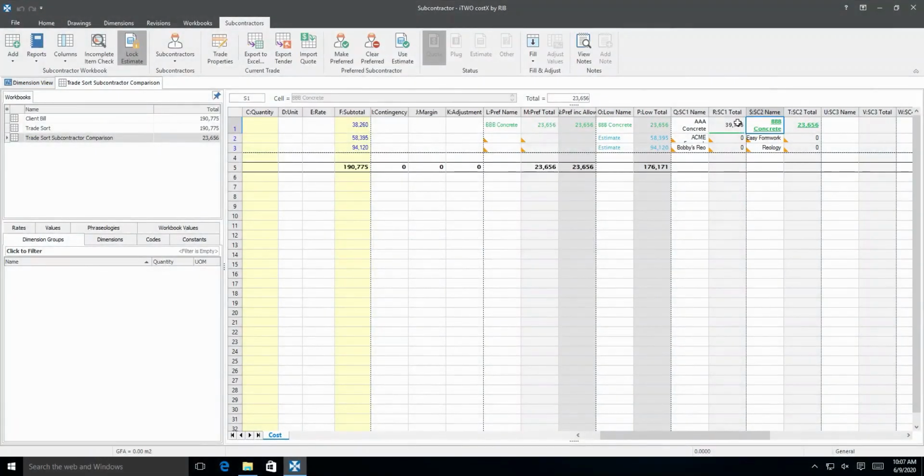We can also choose to fill any missing items from a lump sum. For the pricing of the formwork trade, let's assume that the first subcontractor has submitted a lump sum price with no rate breakdown. In level 1 of the workbook, click the total cell of the first subcontractor to select it, and then click the Fill button. From the drop-down menu, select the Fill to Lump Sum option.